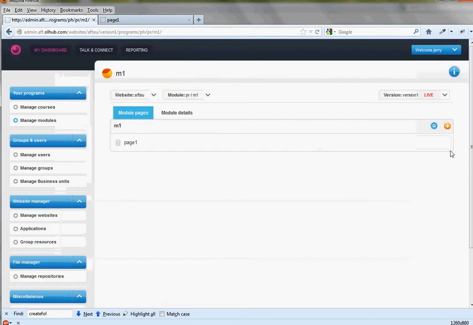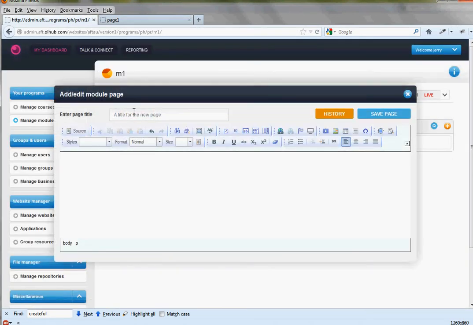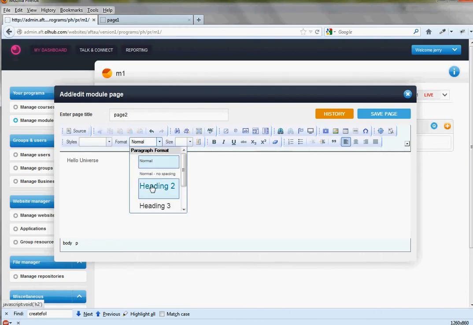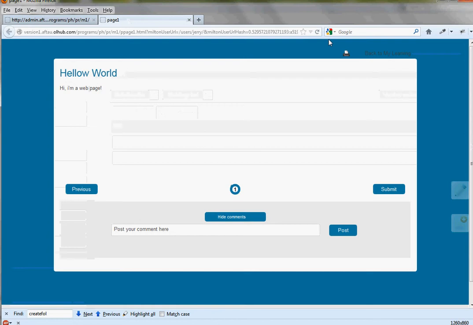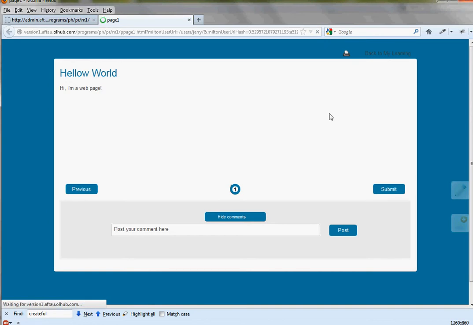And I can add another page. Let's reach for the stars. Hello universe. Make that a heading as well. And if we refresh over here, we're still in hello world. Oh, spelled hello wrong. And now we've got two pages. And I can click, go forwards and backwards.